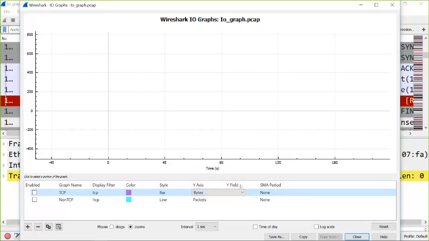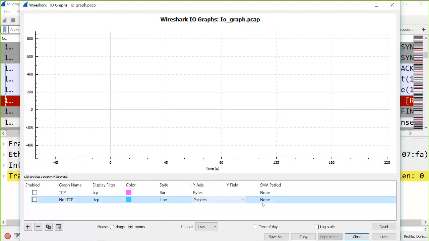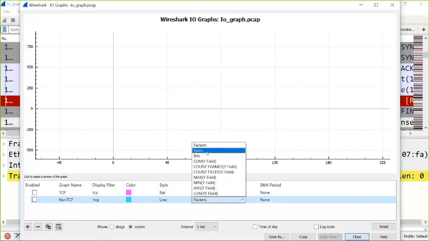Okay. And very important, you have to remember the scale. Don't do one for bytes and another for packets. That doesn't make sense. As we saw, packets can be more while byte size can be less. Packets can be few, but byte size might be very high. So always have one parameter. So select this as bytes.